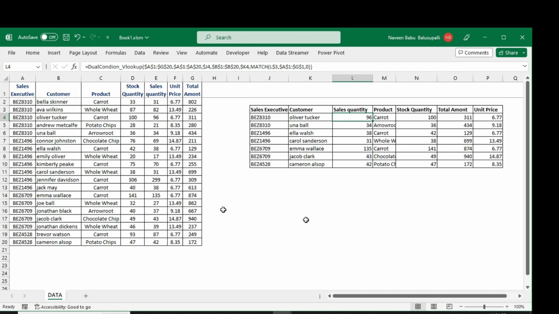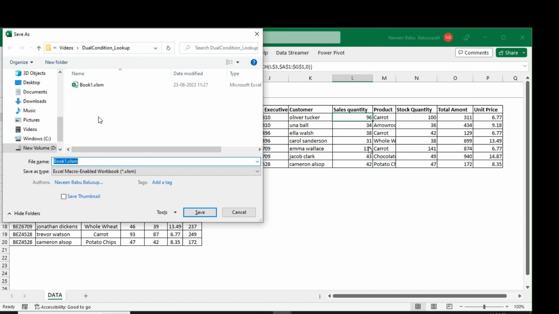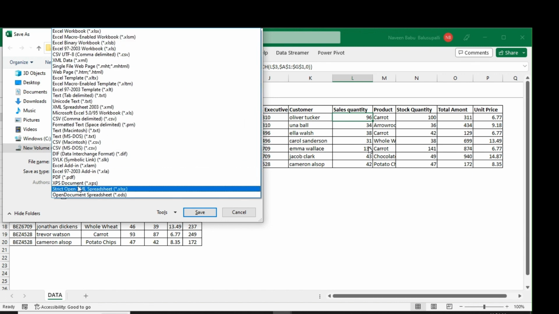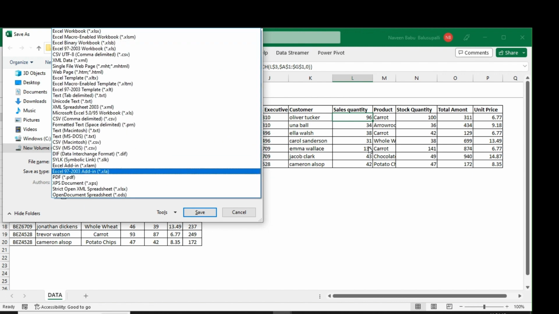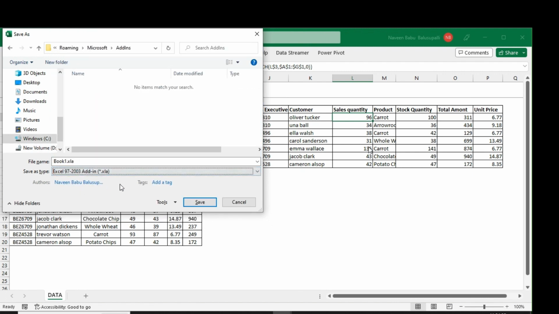We need to do some action. First of all, Save As by pressing F12. Save with another type of extension. Go to Save As and choose the Save As type, and select the Excel 97-2003 Add-in, XLA extension. Choose this type and name it, I'll name it as formula. I'll save it on the desktop for the time being, and save.